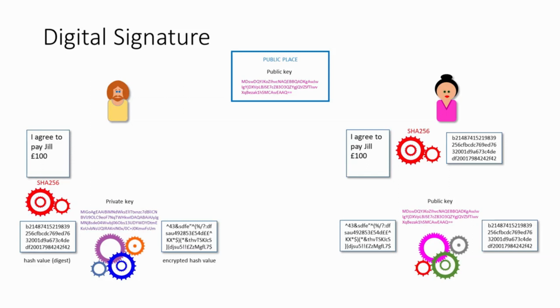Remember, Jack and Jill really don't care if someone else has seen the signed document. It's not a secret. And it doesn't matter if someone else gets a hold of Jack's public key. Jill simply wants to be sure that the document was sent by Jack. Of course, anyone else could have been pretending to be Jack from the start. A criminal could create a fake document, hash it with SHA-256, and generate an asymmetric pair of keys using their computer. So how can Jill be really sure that she's communicating with Jack?